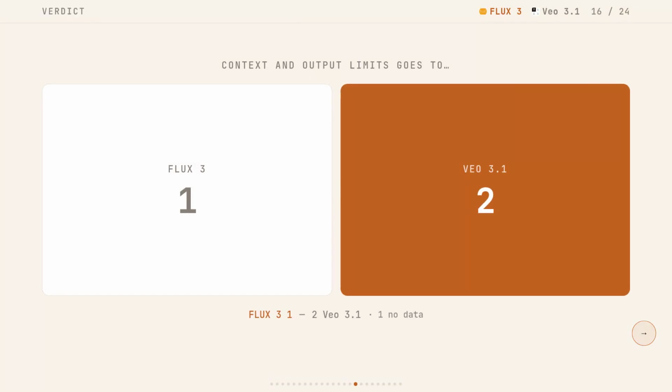Veo 3.1 takes output limits because 20 clip chaining to verified longform beats a 20-second single pass claim that nobody outside Black Forest Labs has confirmed yet, and that puts Veo 3.1 ahead 2-1 with one dimension dropped.